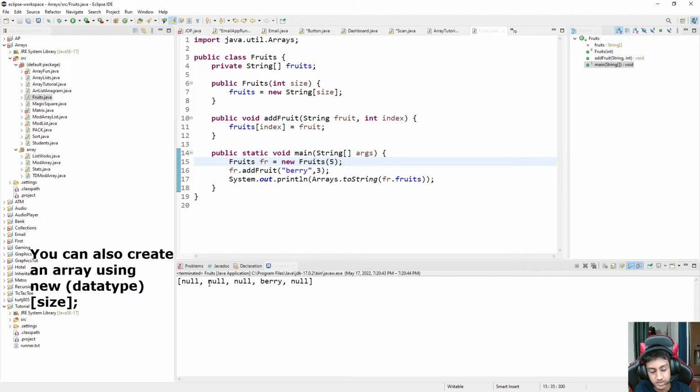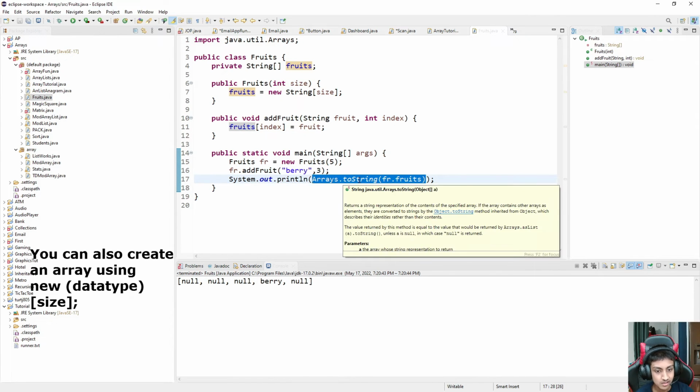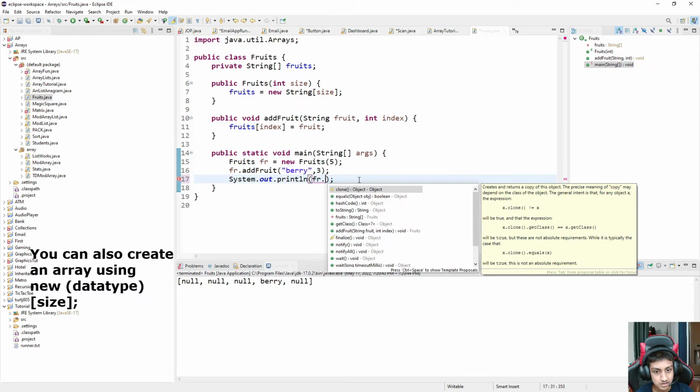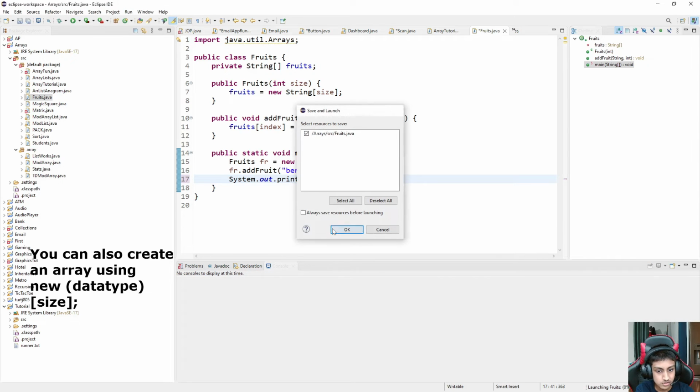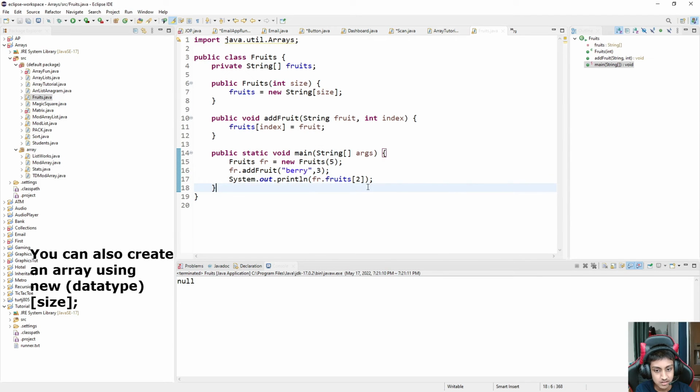The reason they're null is because String is an object type, and it's basically a reference type. If we try to access this, fr.fruits at, let's just say 2, we shouldn't really get an error, but it's null.